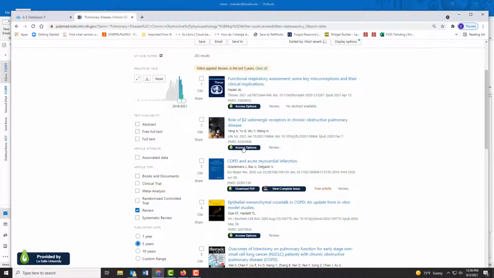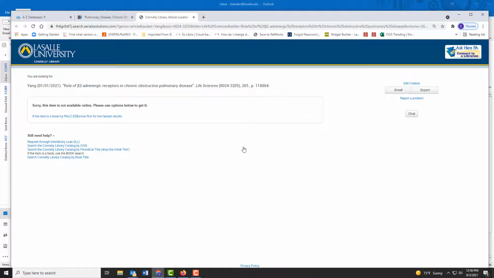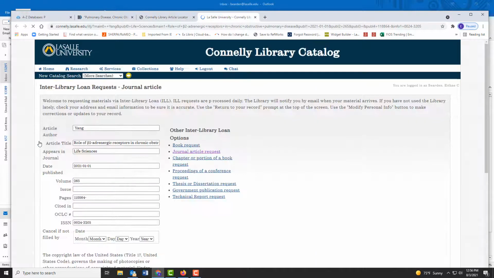Something else that you'll see is access options. When you see that, that tells you that we don't subscribe to the journal. We don't have access to it. So I'm going to click on Access Options here. It's going to bring me to an interlibrary loan form that I can find on the article locator page. This is the article locator page. This is the Request an Interlibrary Loan link. It gives me the fully filled out form.